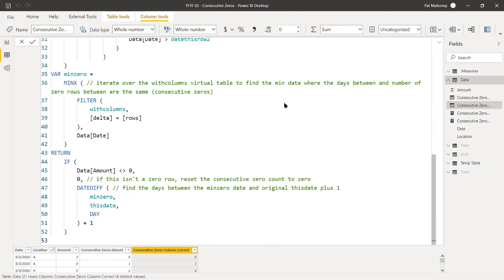the last step of it is, so now we've created that virtual table, but it's again using the location and date values from whatever row that it's measuring on, and now we can finally calculate our min 0 variable. And so this one we're going to use a MINX formula. Again, we want the earliest date where the delta and the rows have the same value. And so what we can do is the first expression of a MINX or an X iterator function is a table. So we'll give it a table.